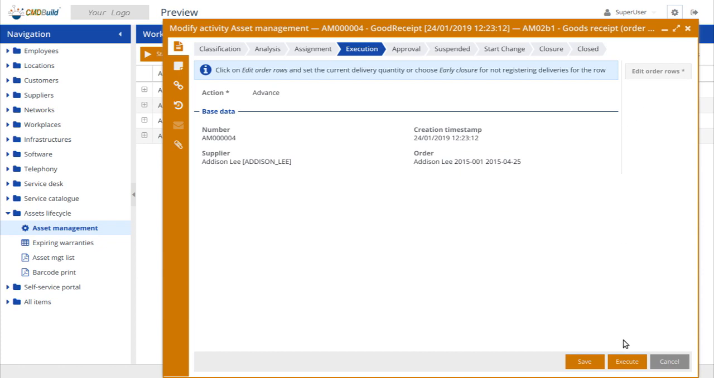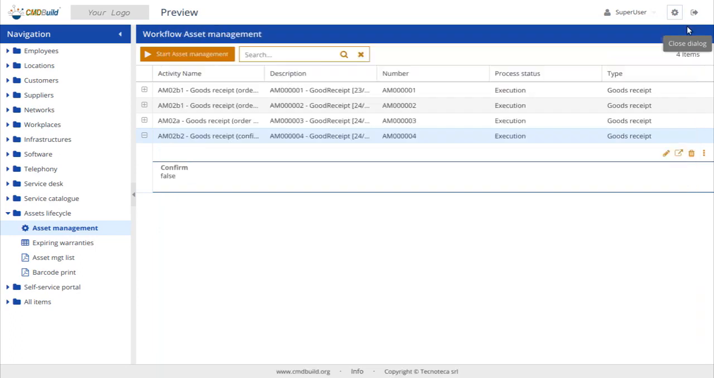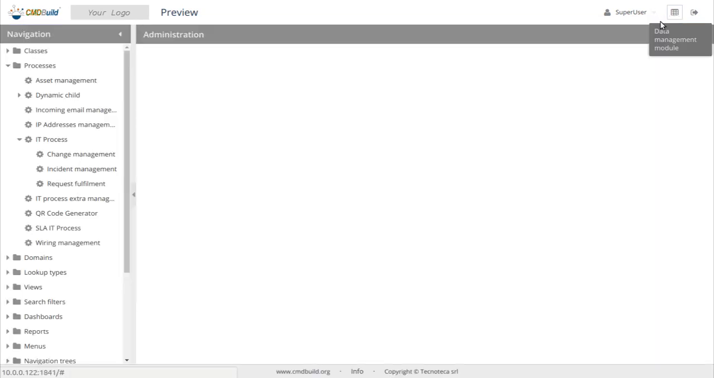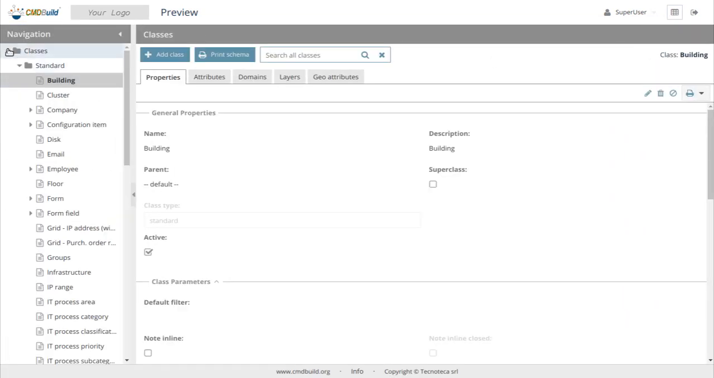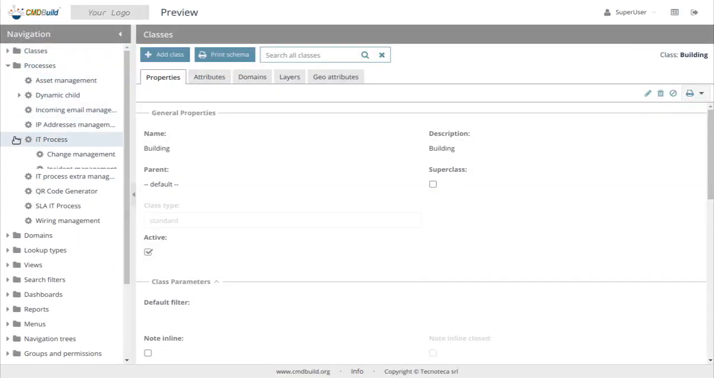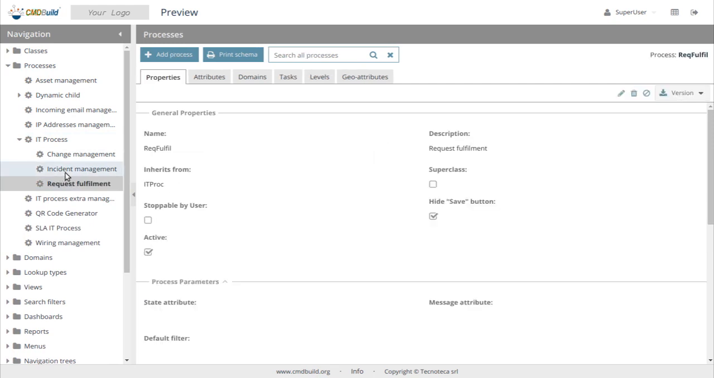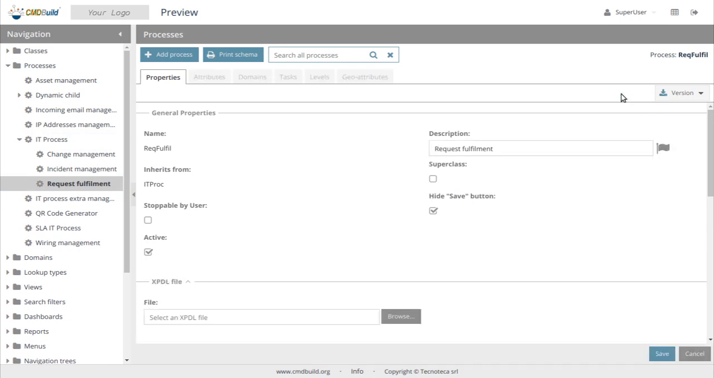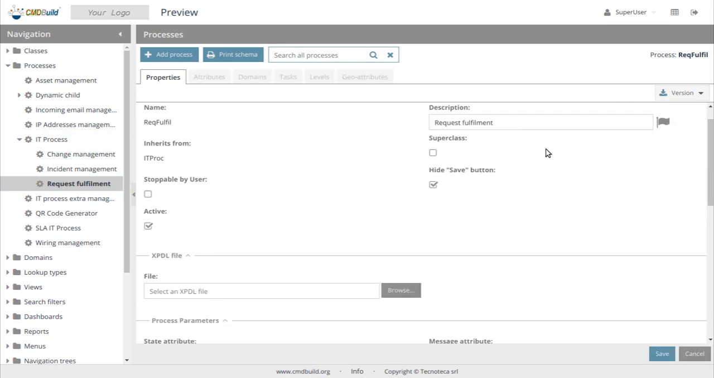So now that the information is saved, we can go on with the process, and we can see how the custom form for the saving looks now that everything is saved. Okay, so let's go to the request fulfillment process, and let's edit it.